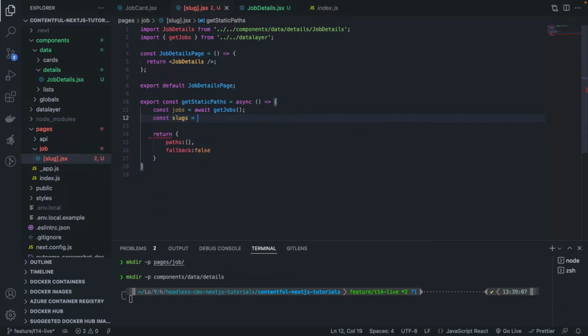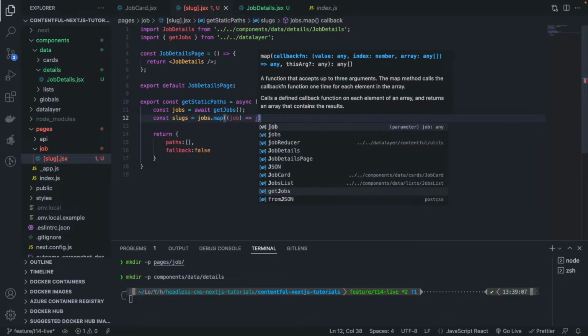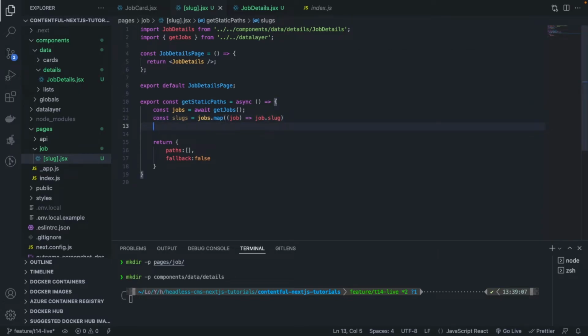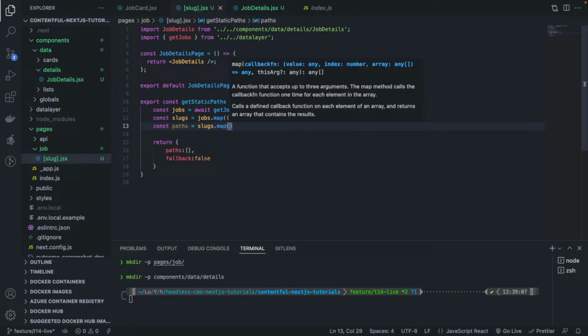Okay, we get the jobs, and then what we do, we get the slugs. Slugs equals jobs.map, and then you have the job. Once you have the job, what you do, you get the slug of that job, right? That's very simple, easy stuff. Now we generate the paths. Const paths equals slugs.map.